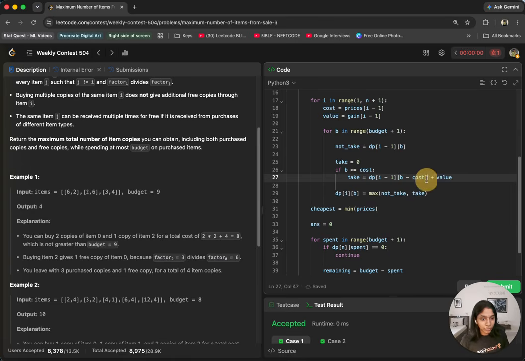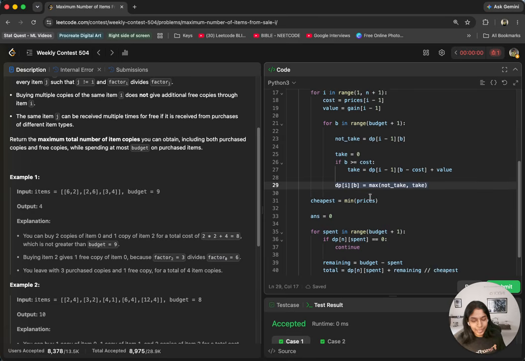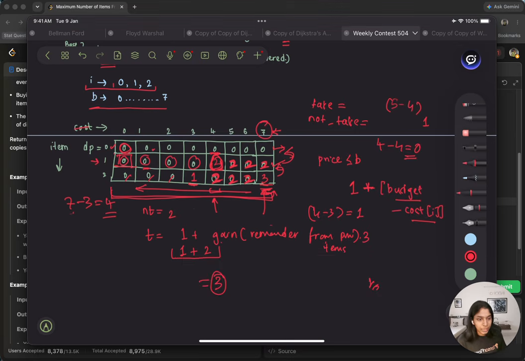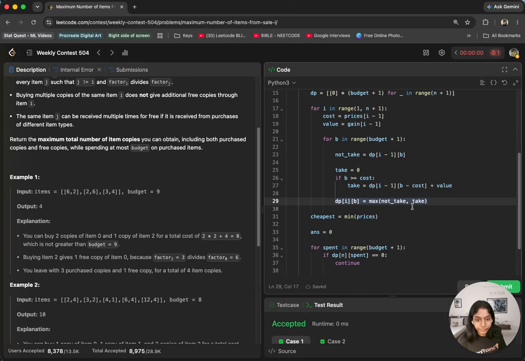And then what was the maximum gain we were getting from the remainder? That's what we get from the row before this, all the items before this, considering this was the remaining budget. For the maximum, we're going to see: should I take this element or should I not take this element? By the end of this, like what we saw here, we're going to have a filled DP.